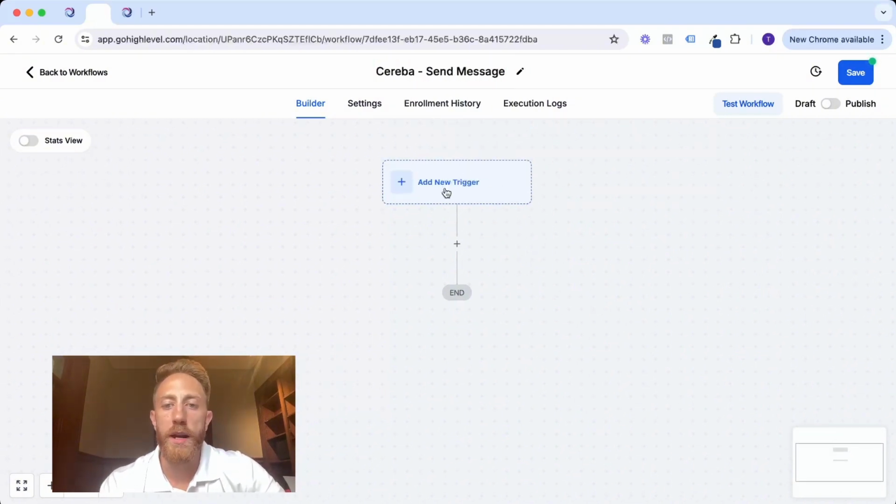All right. The way that we send messages with Cereba is Cereba added some custom fields to your HighLevel whenever you set up the integration. That's already done if you've gotten to this point. So what we're looking for is a certain custom field to have changed.